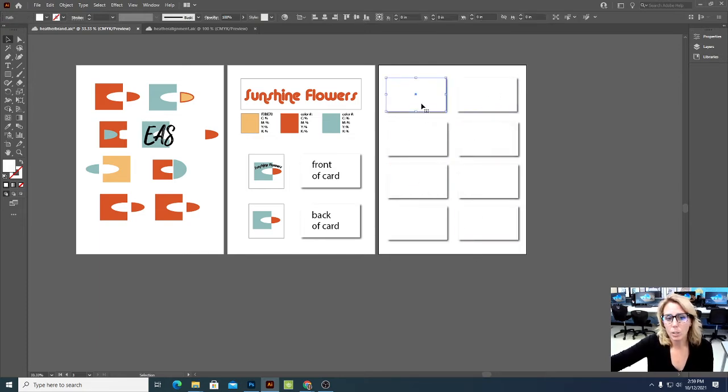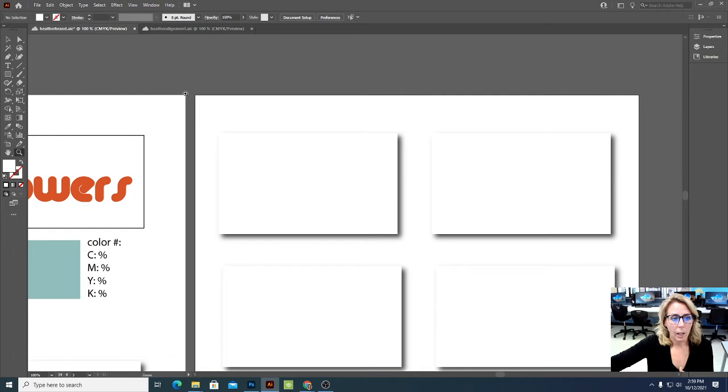All right, the next thing I want you to know is you're not creating 8 totally different cards. I want you to create 4 different versions or ideas for the front and 4 different versions for the back. Then you'll pick your favorite front and your favorite back, and we'll move them onto here.